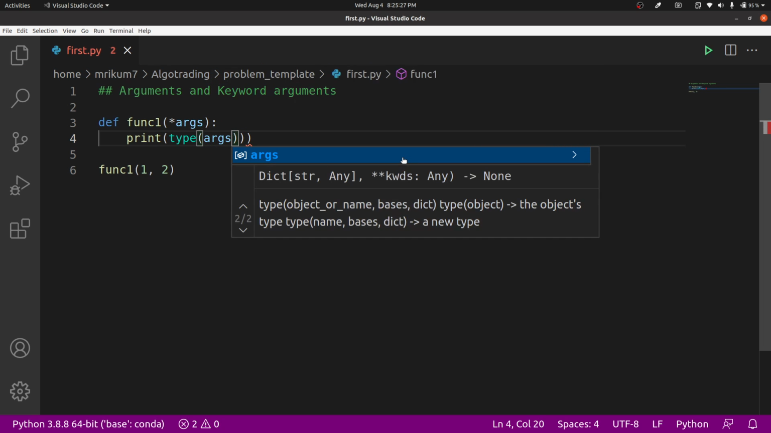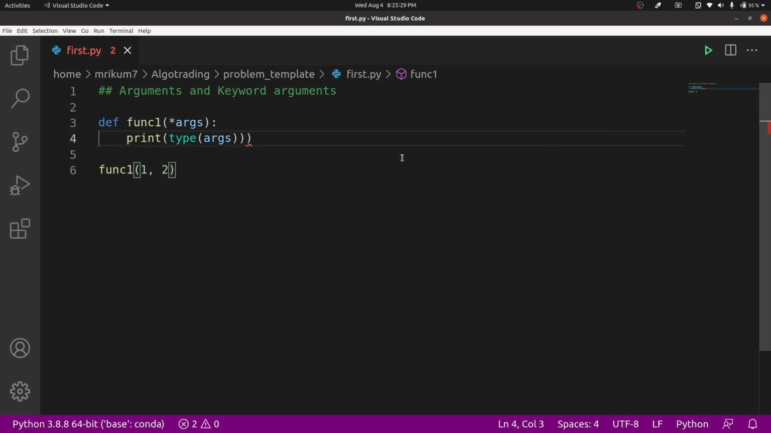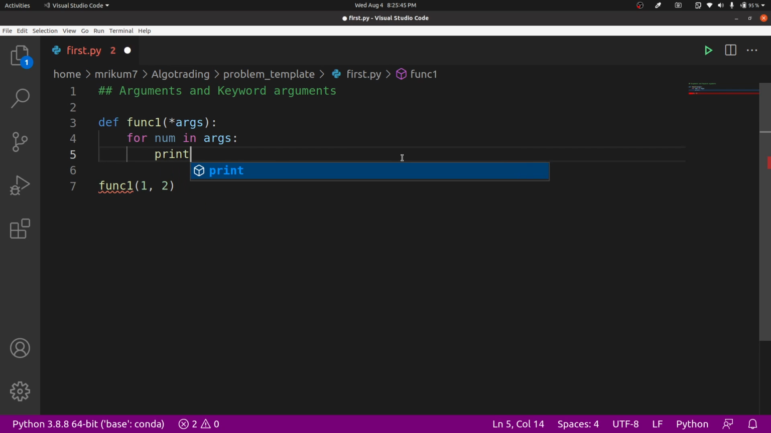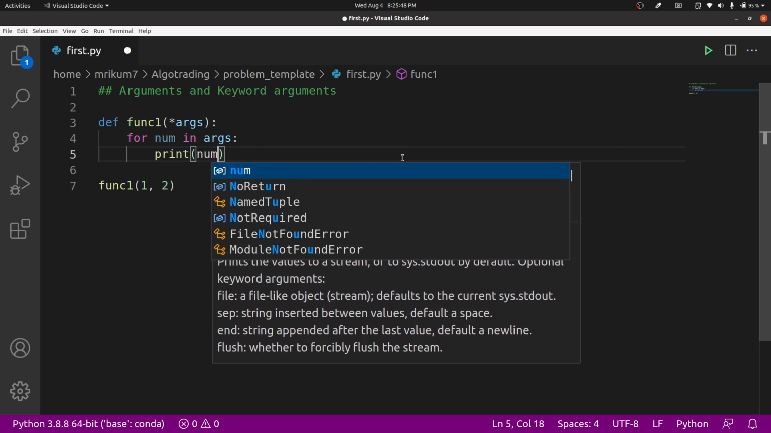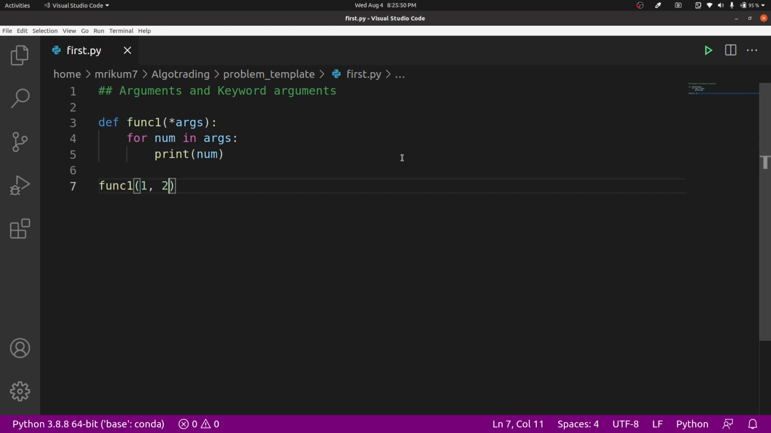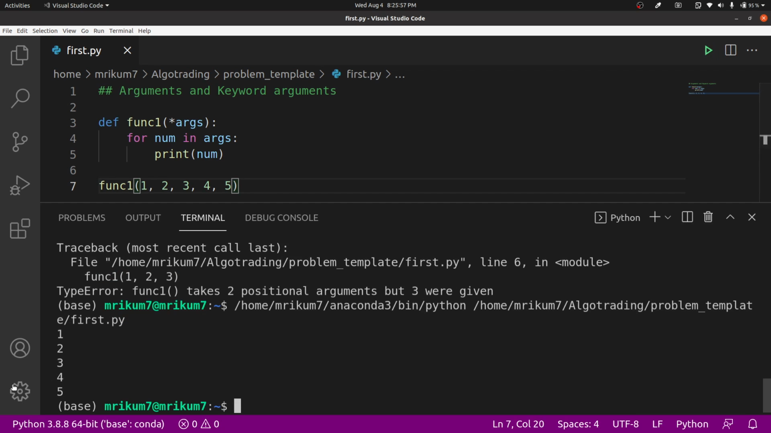Okay, all right. So similarly, you can write a loop over here. For num in args, as I told you, tuples are iterable data types, so I can print whatever is written in args. If I pass, say, 1 2 3 4 and 5 and run this code, then what I can see over here is 1 2 3 4 and 5.